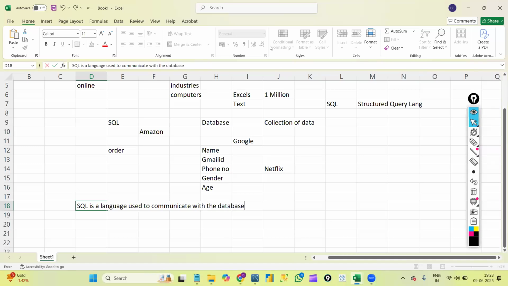What is SQL and what is a database? A database is a place where we will store all the data, and whenever we want to see any kind of data, we will use SQL as a language to communicate with the database. In SQL, basically we will have something called syntaxes, something called queries. By writing these queries, we will get the data according to our requirement. Okay, I hope it is clear. Let's keep this session interactive, guys.